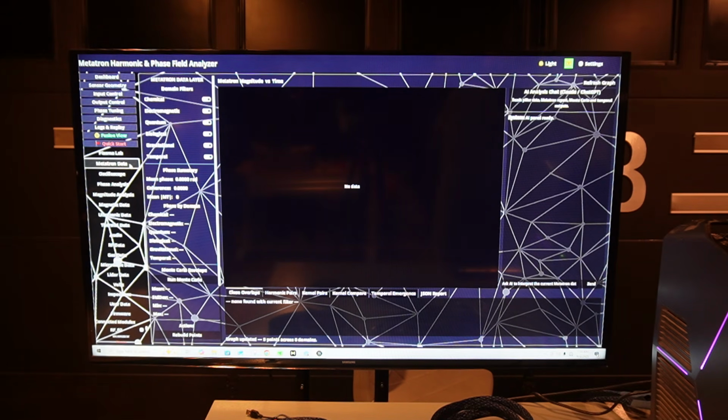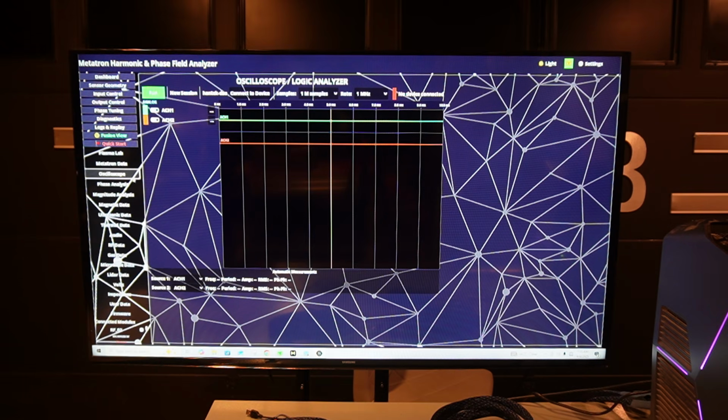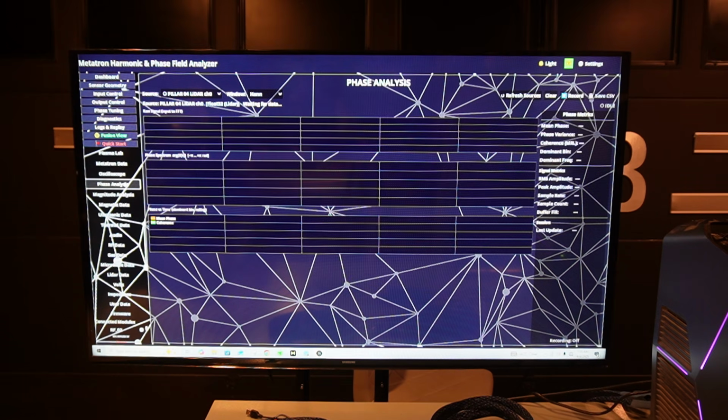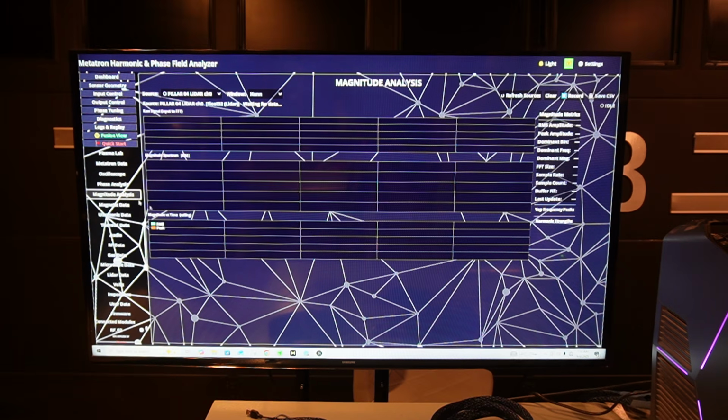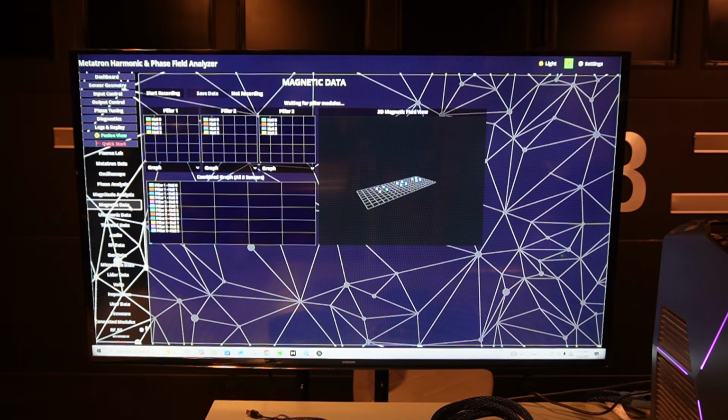Oh man, look at this. We got our oscilloscope right here. Our phase analysis, magnitude analysis, magnetic data. Now that's interesting. We all want to know what the magnets are doing. We all want to know what the fields are doing. And if there's any data that's going on in this, that's amazing.